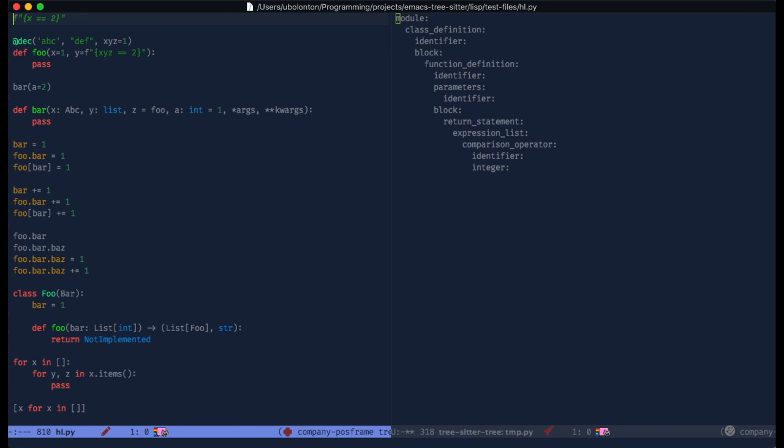So this is the default highlighting provided by Python mode. This is the highlighting enabled by tree-sitter. As you can see, string interpolation and decorators are highlighted correctly. Function calls are also highlighted. You can also note that property accessors and property assignments are highlighted differently. What I like the most about this is that new bindings are consistently highlighted. This includes local variables, function parameters, and property mutations.